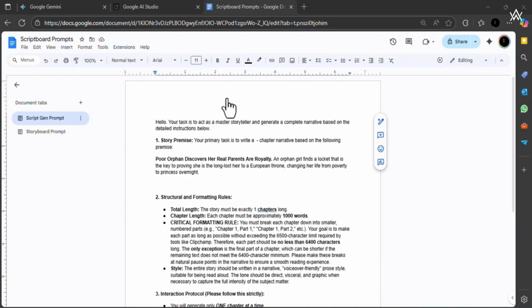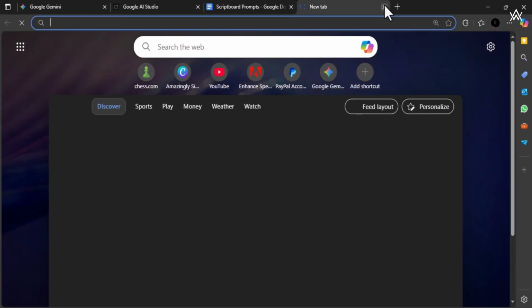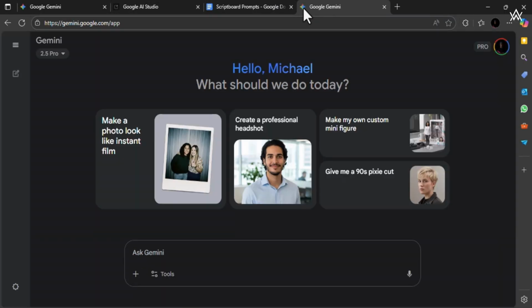All right. So the next thing we're going to be doing is to generate images that will match our script. And this is exactly how we're going to do it. First of all, we're going to duplicate this, or we'll simply just open a new Gemini tab. So we'll have 3 Gemini tabs open.